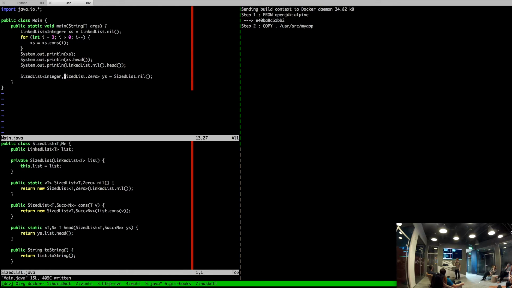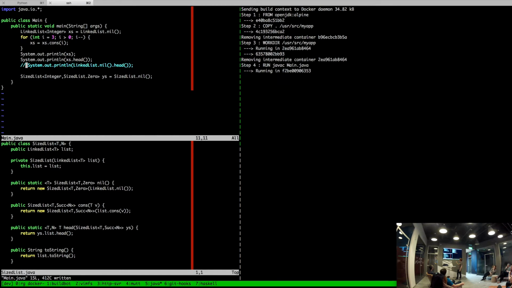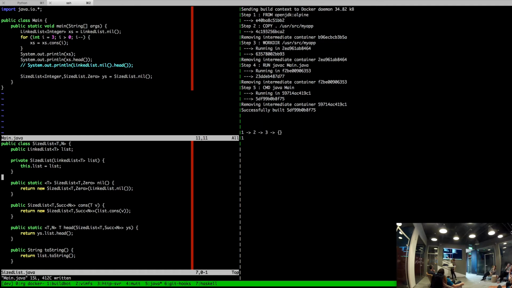That's within the class, so I have to dereference it. I'll just comment out this exceptioning nil. But you can basically see, even before running the example, that this sized list call is going to succeed because the nil constructor just straight off creates a sized list of size 0.